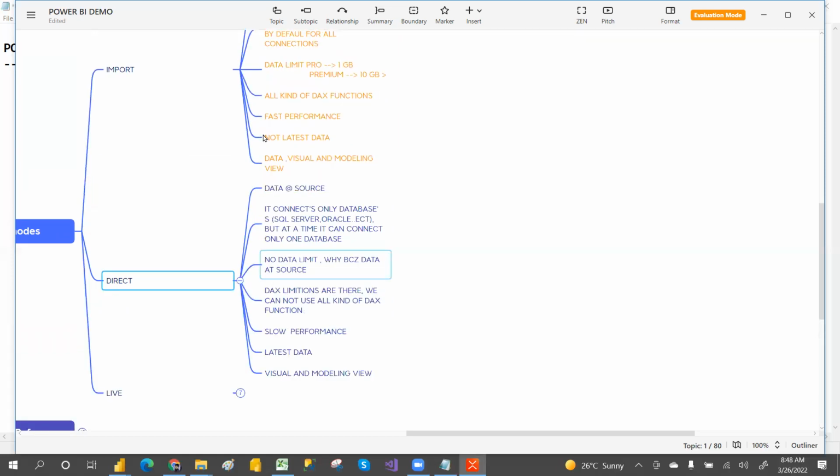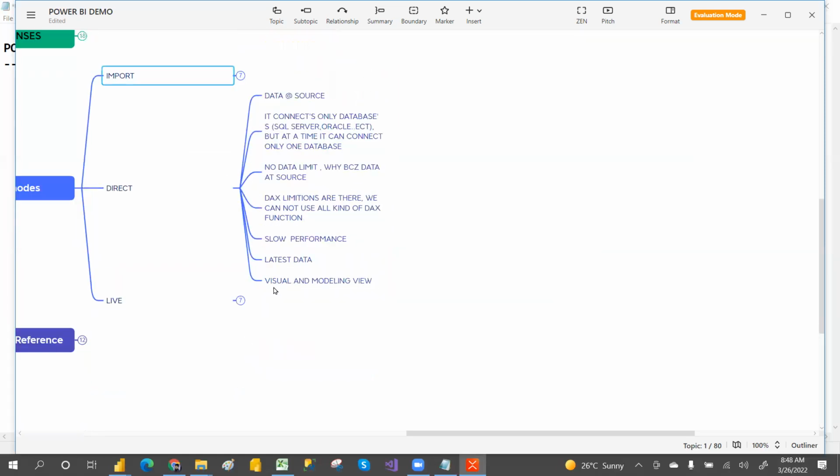If you go with the direct mode, performance-wise it is slow. Why? Because it has to hit the database and bring the data, and then it will have the latest data. Whatever we hit, it brings the latest data available in the database. And here we don't have the data tab, we only have the visual view and modeling view.